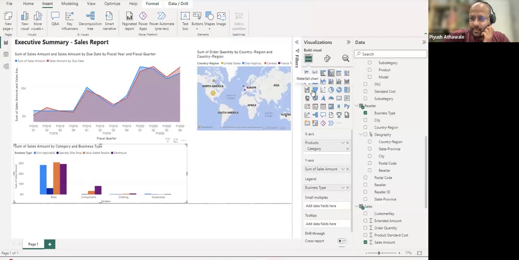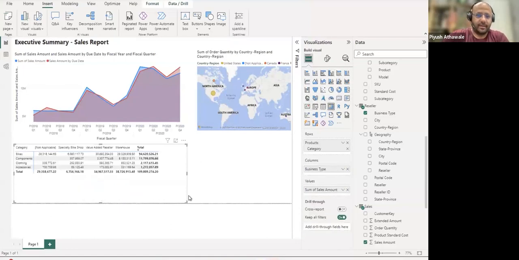Not tree map. Donut chart is also not good. Slicer, no. So maybe over here, something like a matrix makes more sense. Okay, because let's say I want to just see by numbers which one is better.